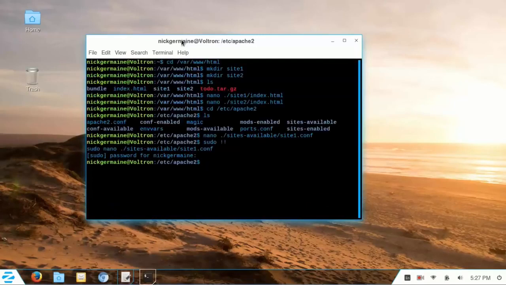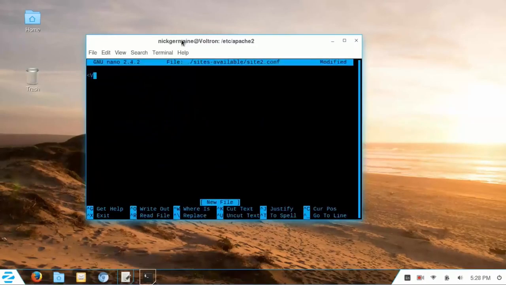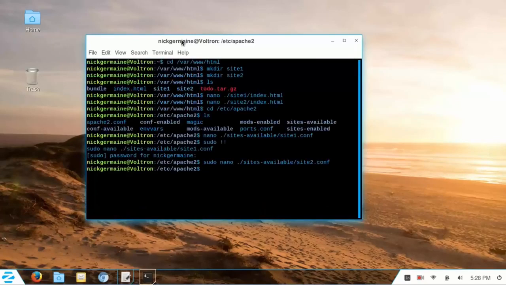And then I'm going to do the same thing for Site2. So sudo nano sites-available and site2.conf. So as you can see, it's all the same. The only difference is going to be that we're going to reference Site2 in both the ServerName and the DocumentRoot. So it's going to be at /var/www/html/site2. So I'm going to save this and exit.